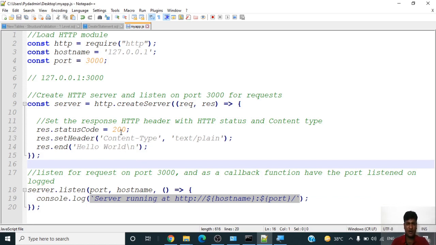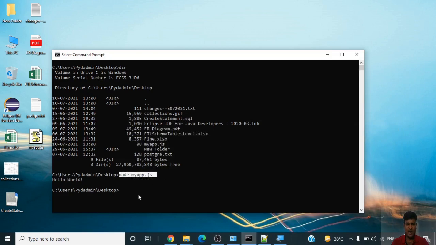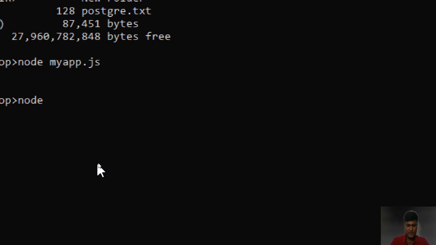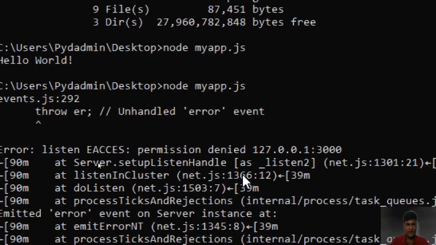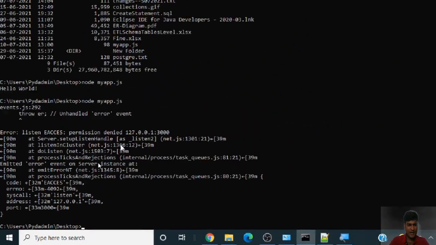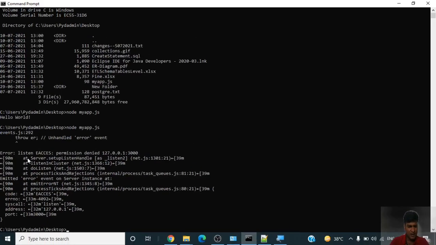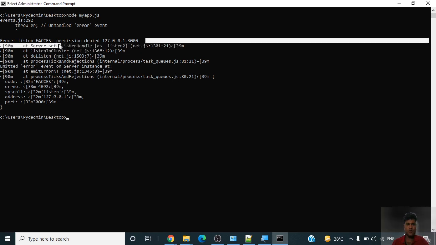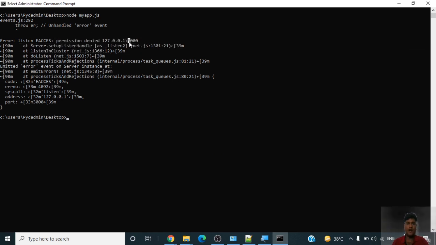So we have written this code. Let me save it and run it first so that it becomes easier for you to understand. I will say node on my CMD, and after saying node, I will say my app and hit enter. As I hit enter, it gives me an error saying permission denied. Why is permission denied? I do not have listen access. I checked this issue.